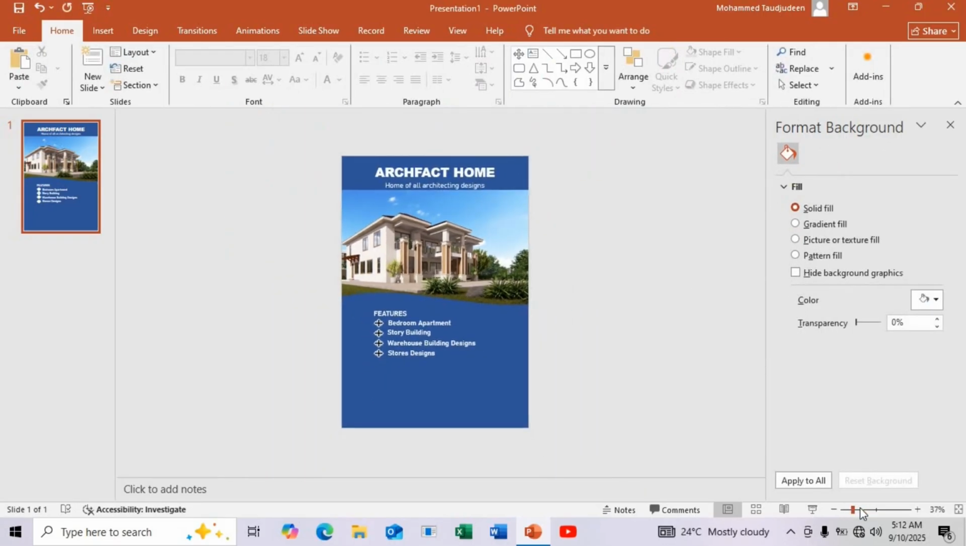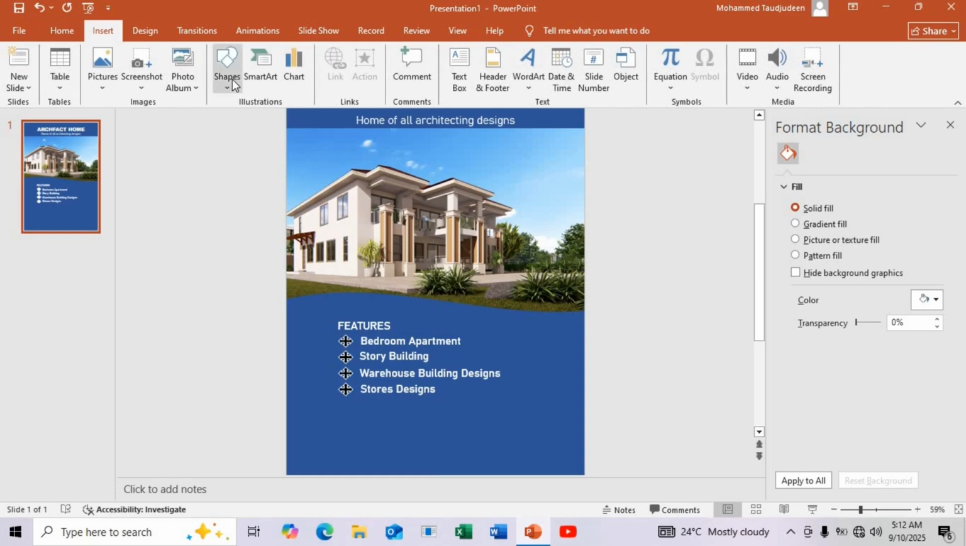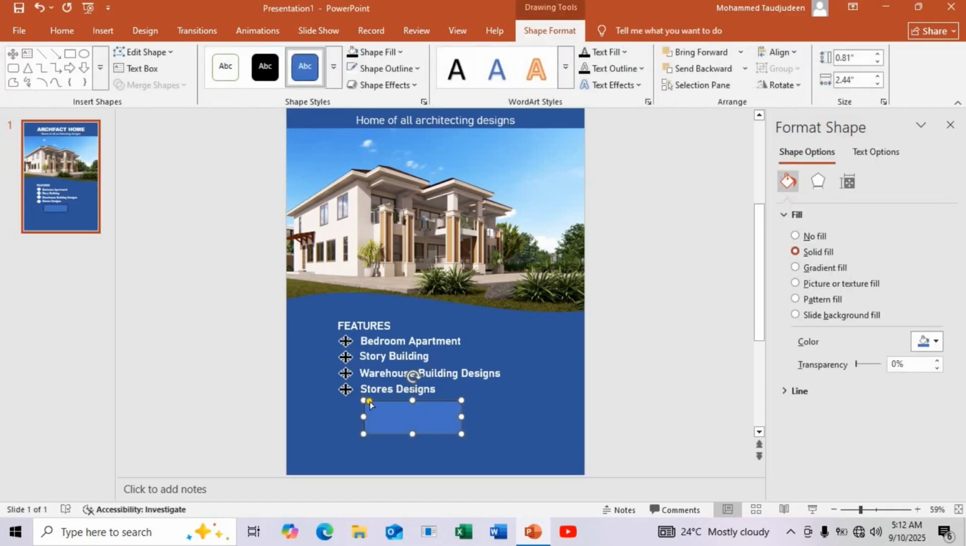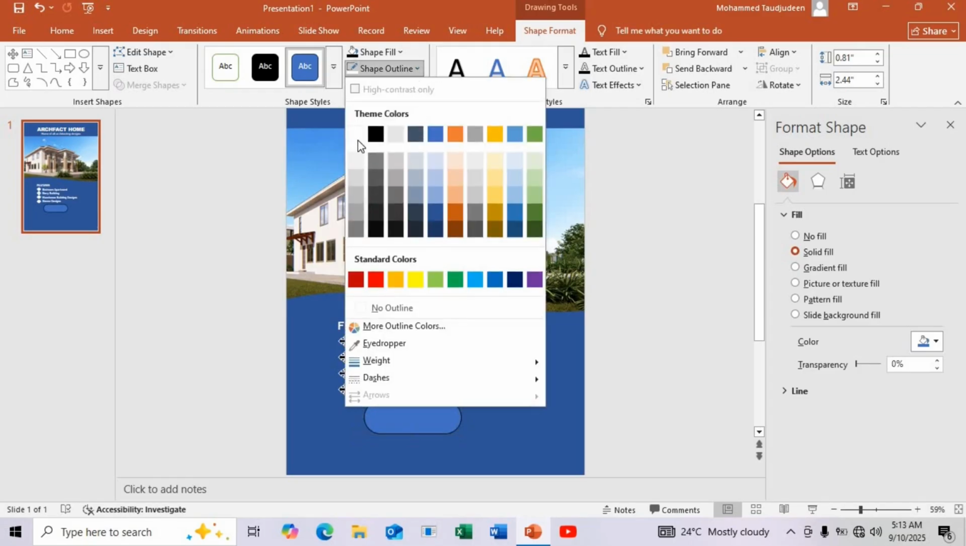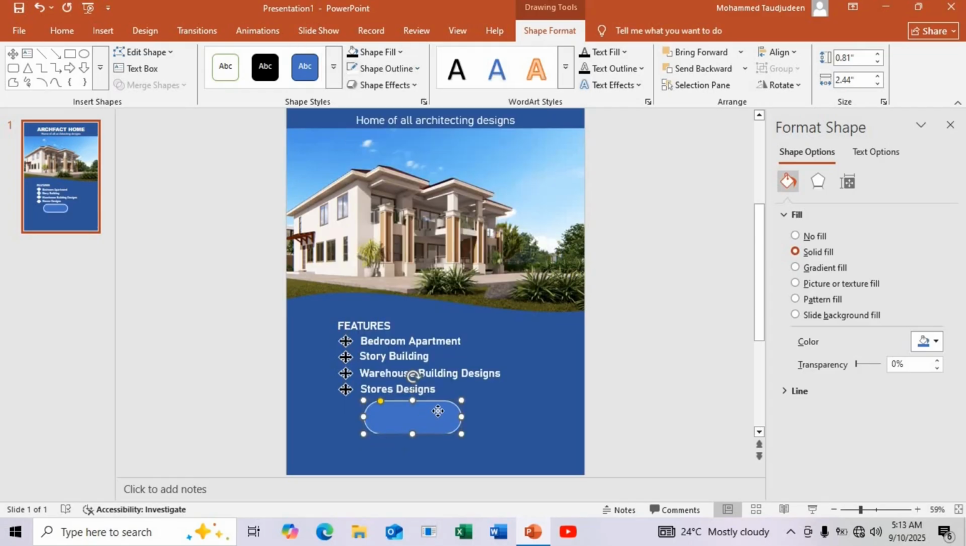Alright, so again, let me go back to the insert tab again, insert another shape. I'm going to insert the rounded rectangle shape. So I just place it somewhere around here. So the radius, the border radius, I will make it a little bit deeper. Alright, this way, and let's change the color of it to white. To something like this, it's not bad. Let's reduce the size of it.